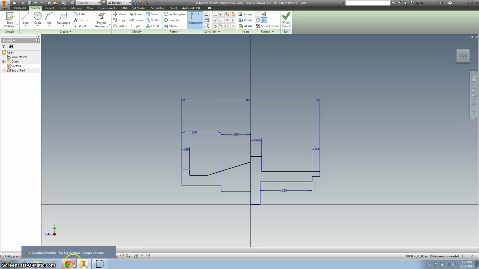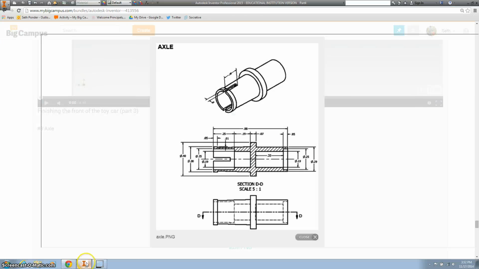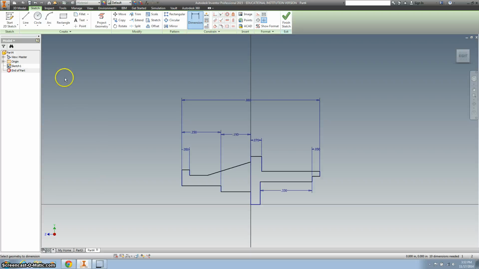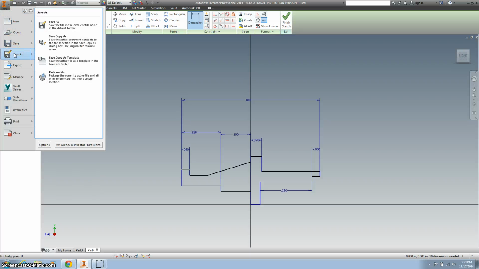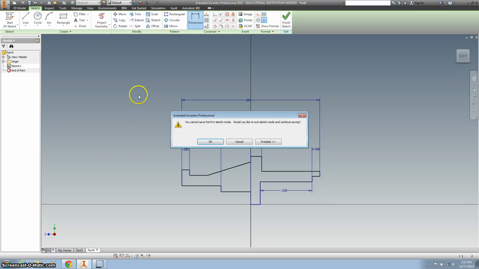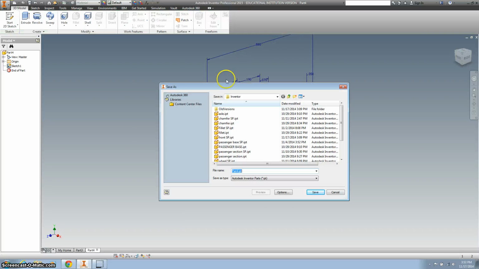All right. This is a good spot to save your work. So, let's take a timeout, hit the I, hit save as. We want to get out of the sketch mode, and we'll call this axle and your initials.